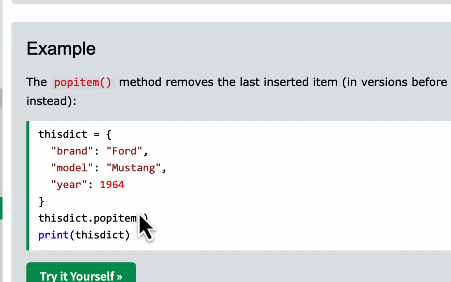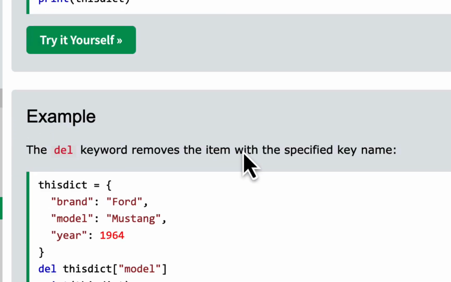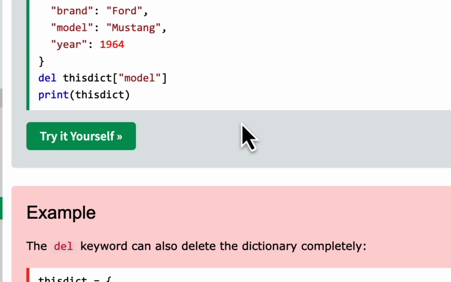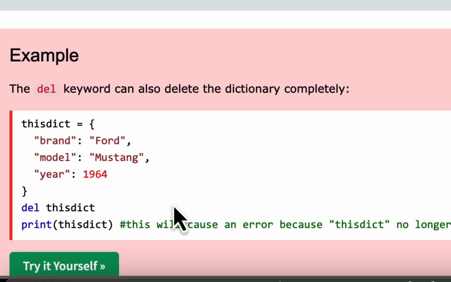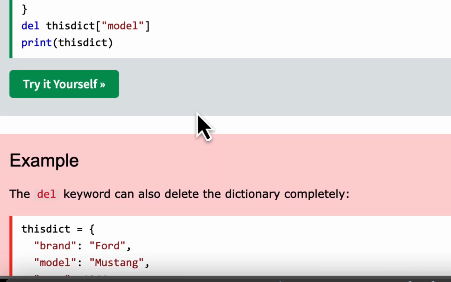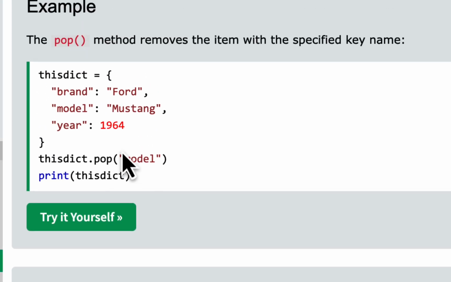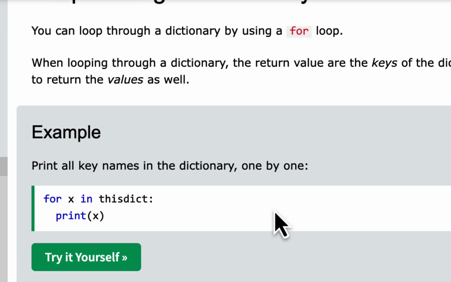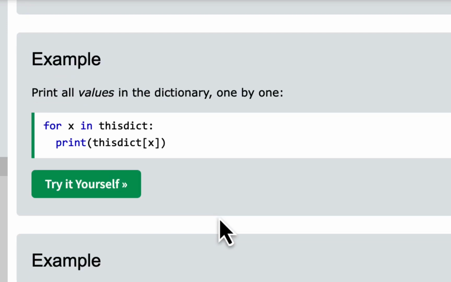And they also have popitem, which will remove the last one from the list, which here would be year. And they also have a delete keyword, which you can use, which removes something. And they also have this red thing here, just saying be careful, because if you delete the whole list, you'll get an error because it won't exist anymore. So removing, I think the pop method is probably the easiest one because you just delete what you want here. And there's dictionary loops where you could loop through a dictionary. You could loop through parts of it, loop through all the values, and we'll talk about doing that once we get to the exercise in doing that.